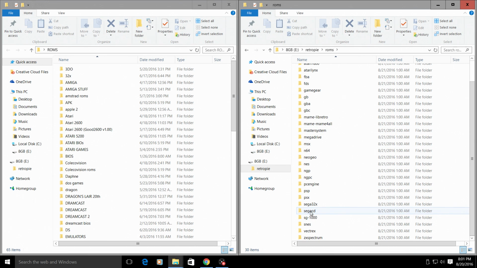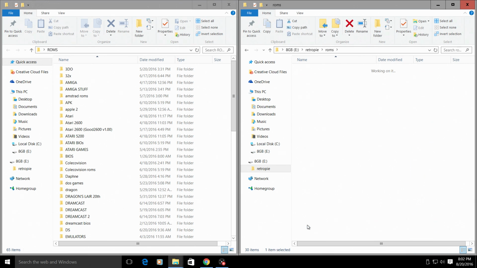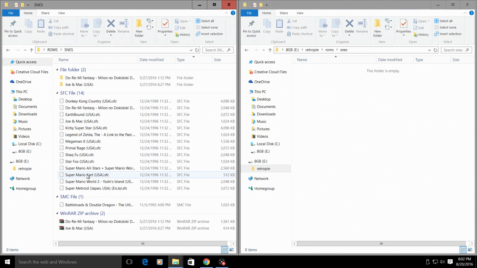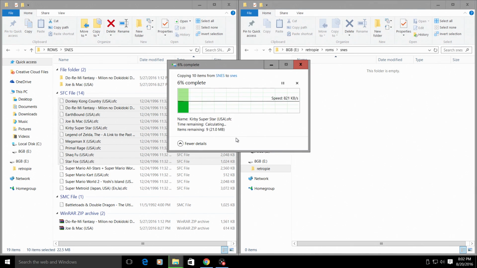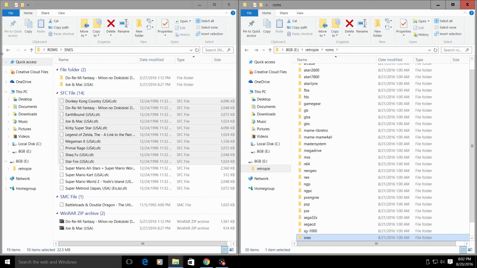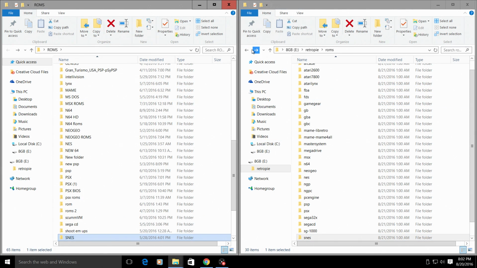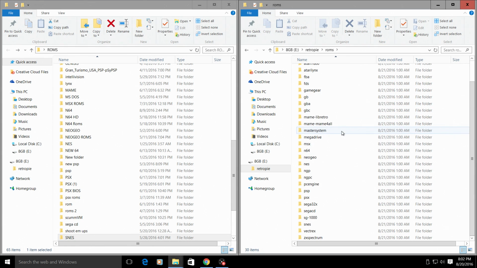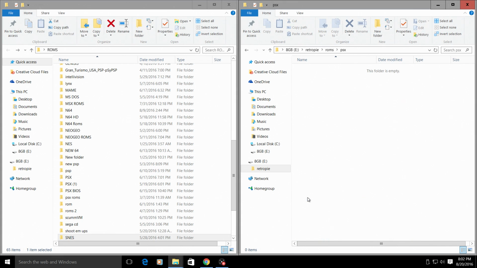So if we want to place some SNES ROMs, we'll take SNES. And we'll find some SNES ROMs to drag over to the USB stick. Just drag a few over. Go back on both of these folders here. Now this is still the USB stick over here. Open up ROMs, and we will transfer a PlayStation 1 game.